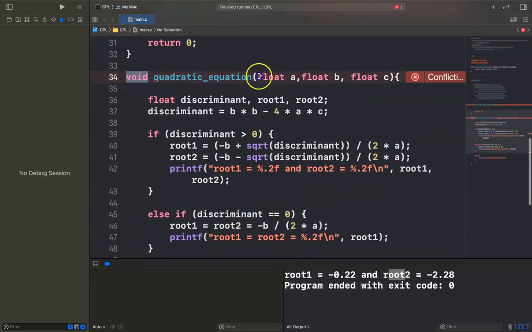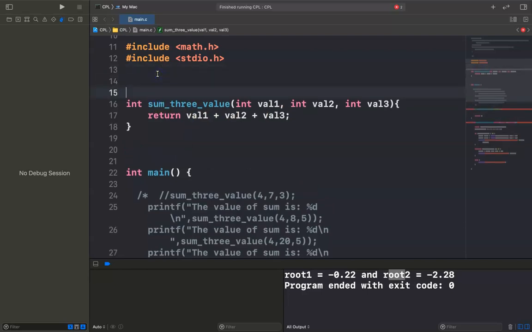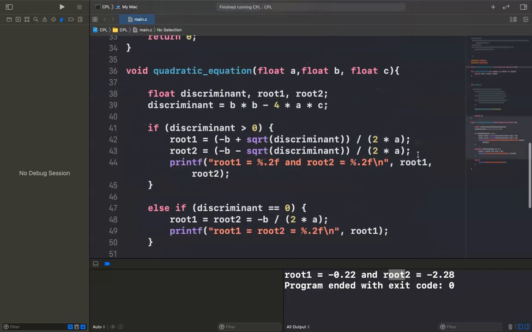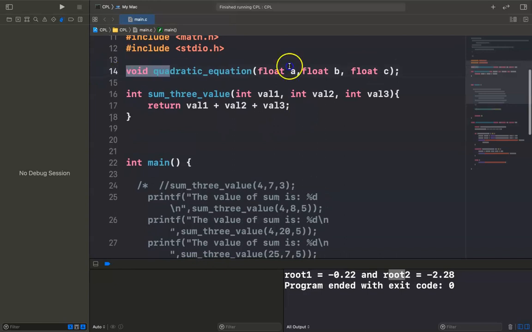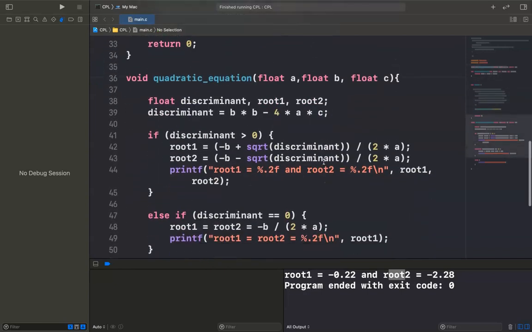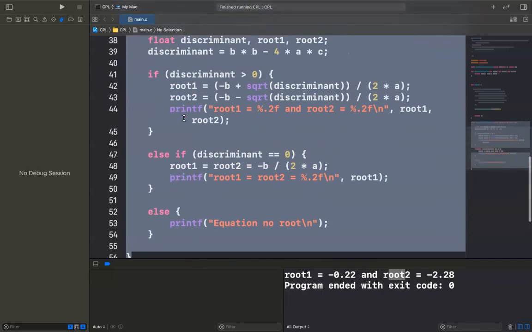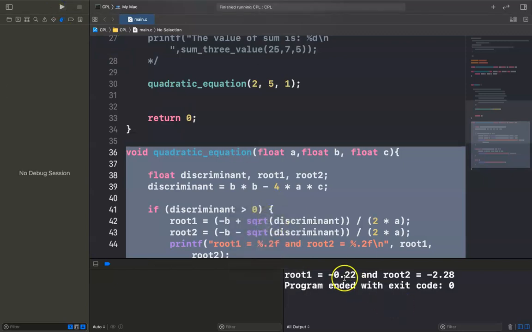So I have to copy the code, and then I declare the function here. Now you can use quadratic equation in function main because you have declared it here, and then you define the function below the function main. Let's run it. It still works.